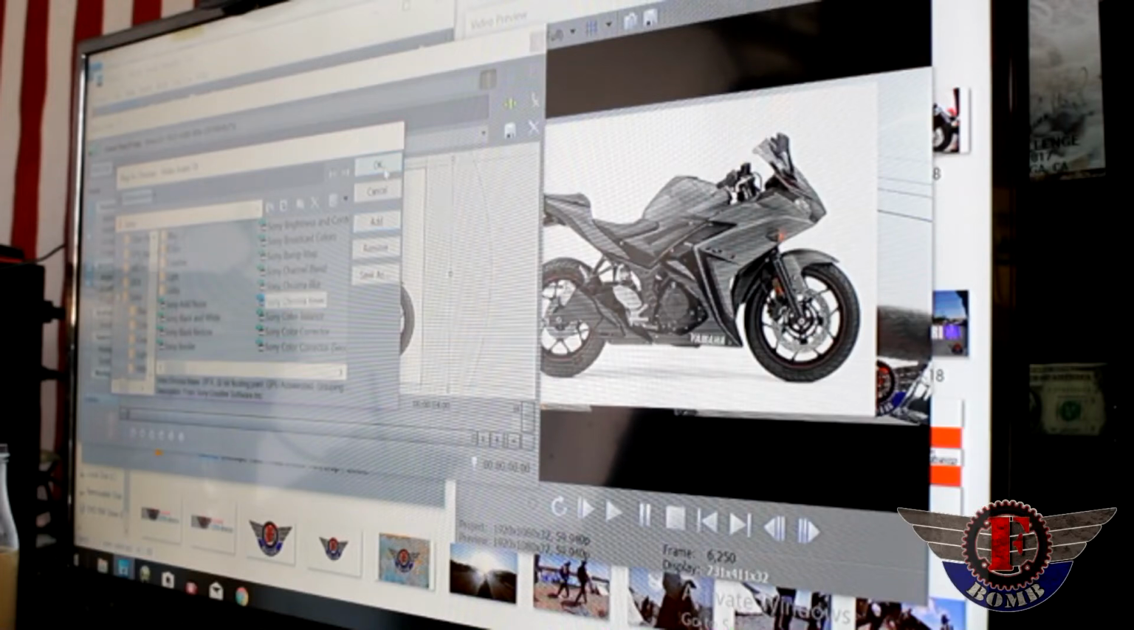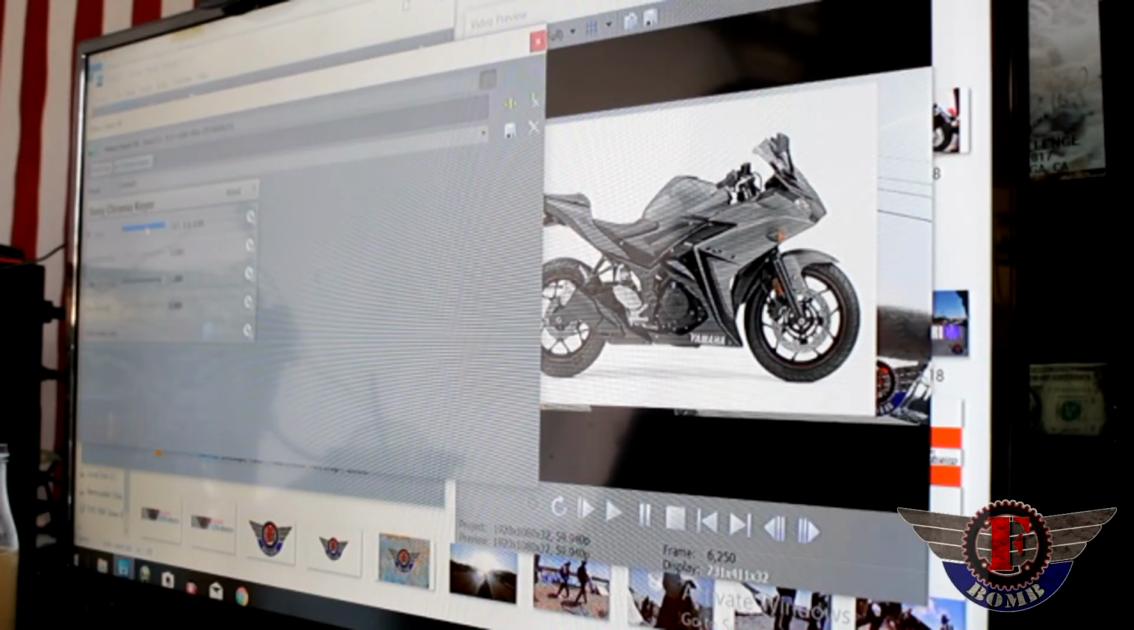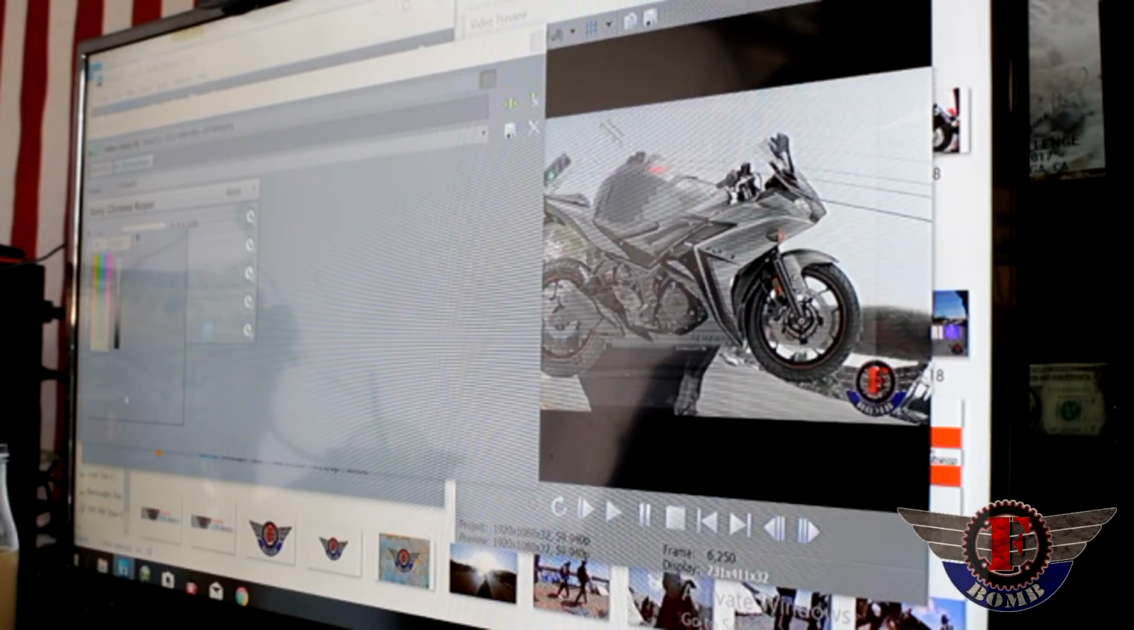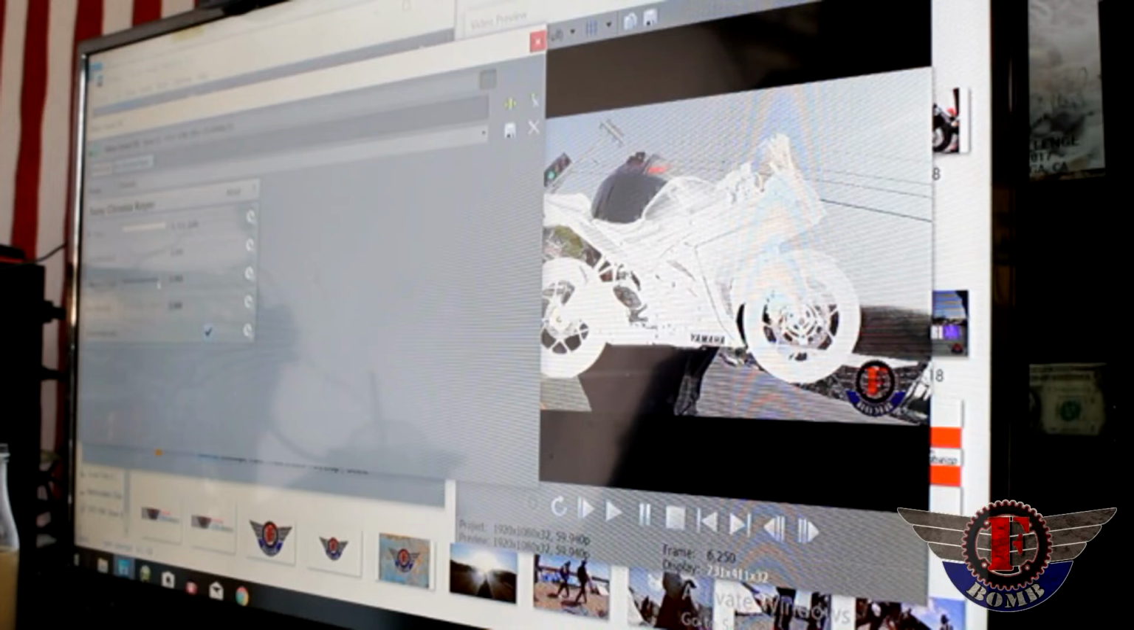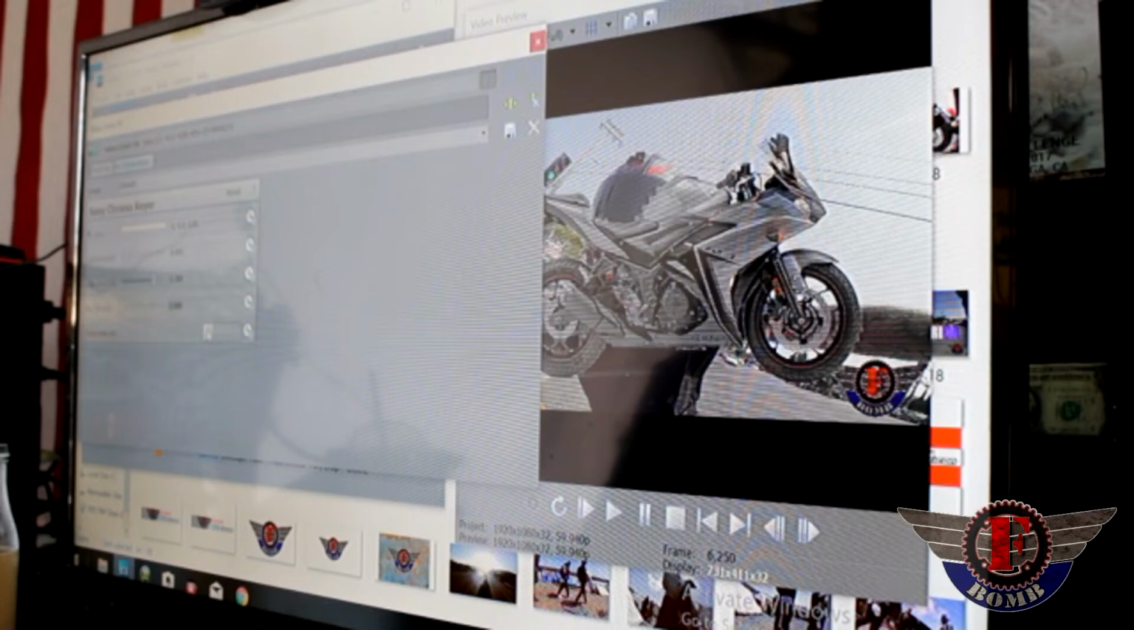Go to effects, chrome keyer. I'm going to take the white out of the background. Now that might take away some of the picture of the bike, but we'll see what we can do. Let's fix that. Mask. Try to do this the best we can. See what that looks like. That looks pretty good, but I don't like that part, so I'm going to blur it out just a little bit, just try to get rid of some of that. That looks pretty good. Okay.